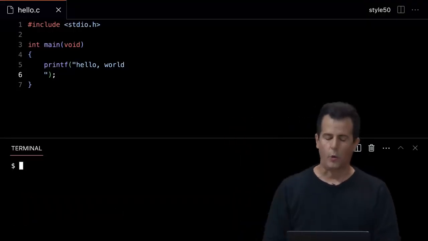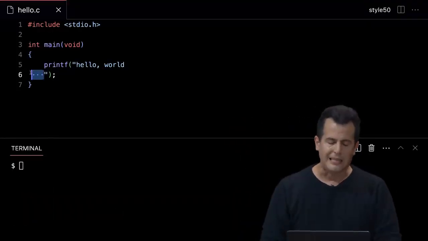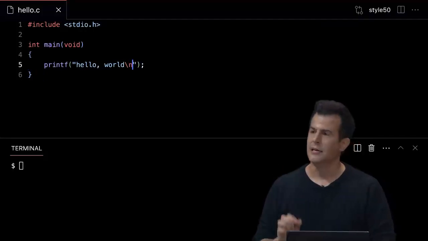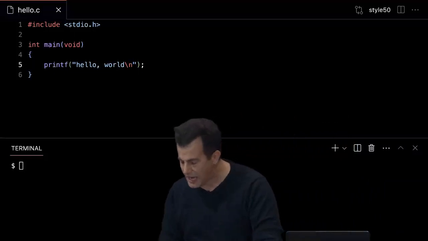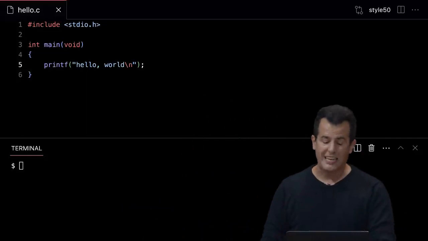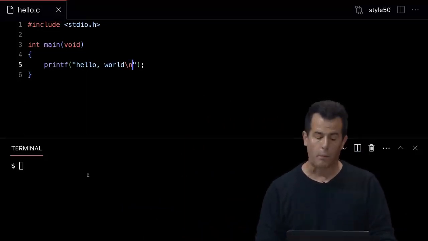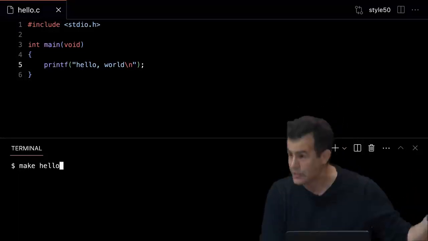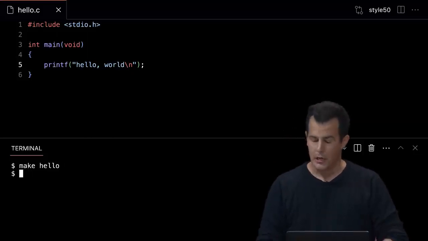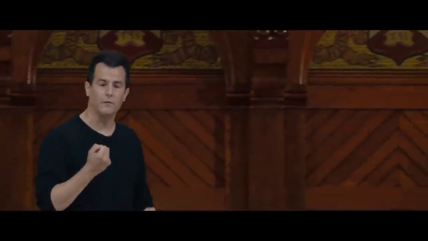So let me clear my terminal window just to hide that error. Let me delete this. And let me propose now that I add this incantation here. So \n, it turns out, is going to be the sort of magical way of ensuring that you actually get a new line at the end of your output. So let me go ahead now and rerun make hello, because I've changed my code. I need to now recompile the source code to new machine code. ./hello, and now there is the canonical hello world program that I hoped to write in the first place.